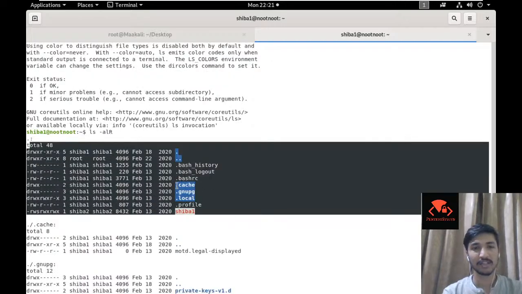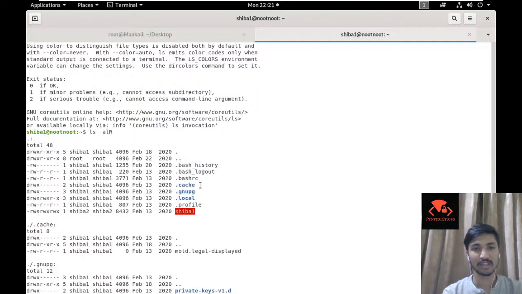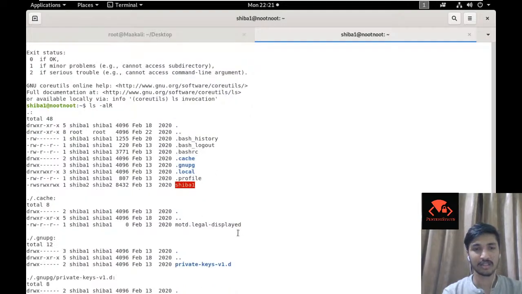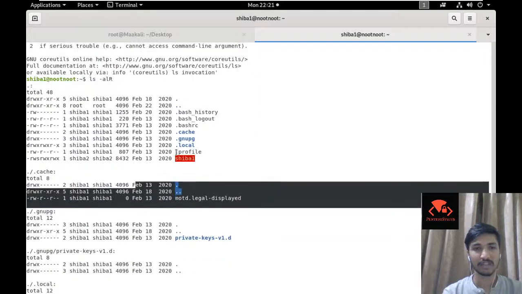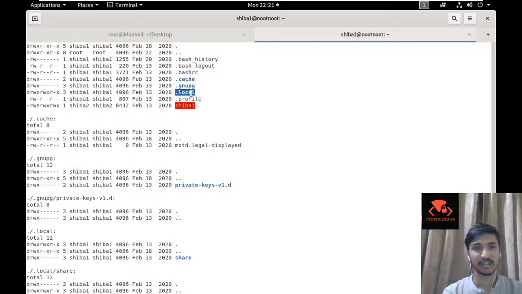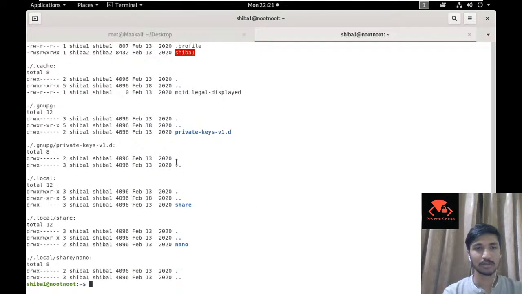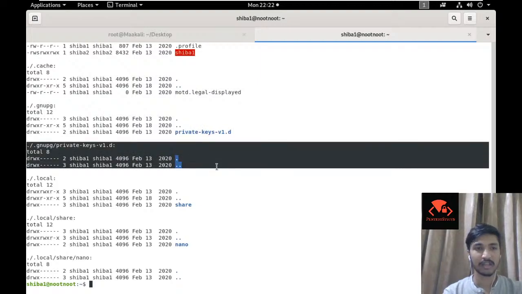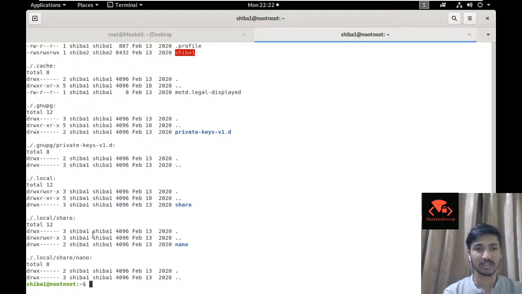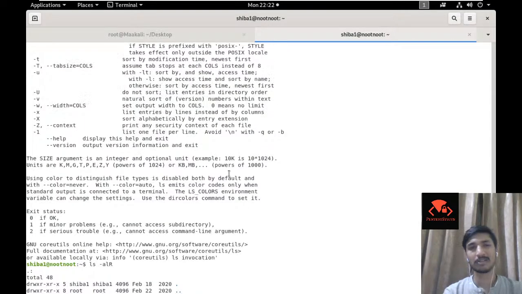Then it went into cache, which is another directory inside this directory, and showed that. Then it went to the next directory and showed its content, then went to the next directory, and so on and so forth. Then it found this folder in this directory, and it went into this, and then it went into local, share, nano, and so on and so forth. So these are the three commands I basically use.